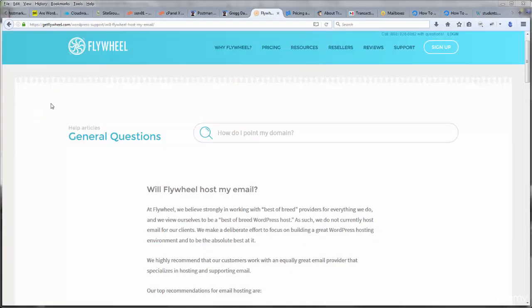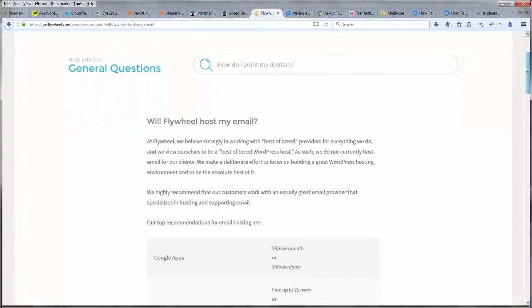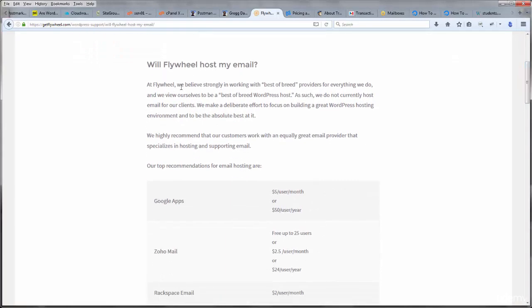Now, at the managed WordPress hosting company Flywheel, that I highly recommend and use for my high-end clients and my own websites, you'll note that they do not host email at Flywheel. It's a real positive piece of advice that they do not host email because they believe in working with best-of-breed providers for everything they do.